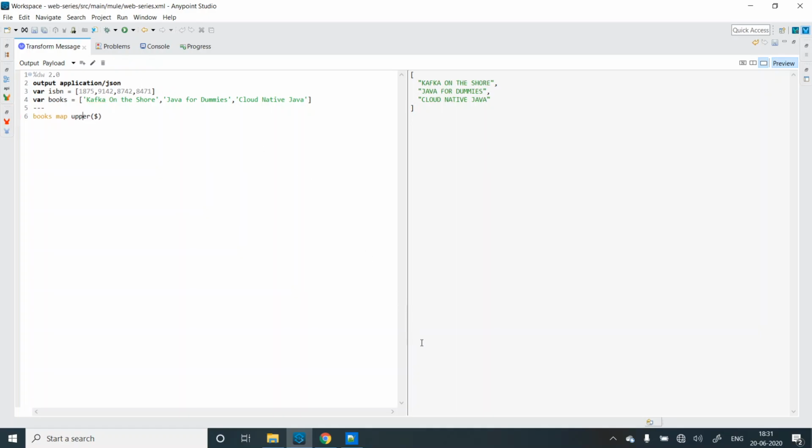So we have it in $. If you want to create objects out of it, just create 2 curly braces and enter whatever you want and do the manipulations accordingly.